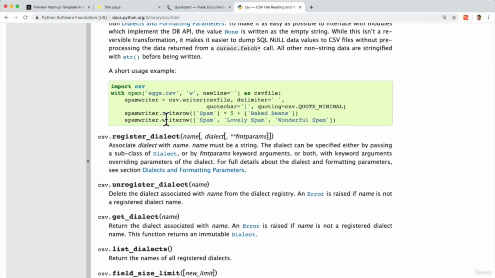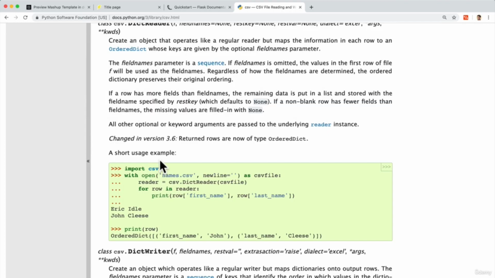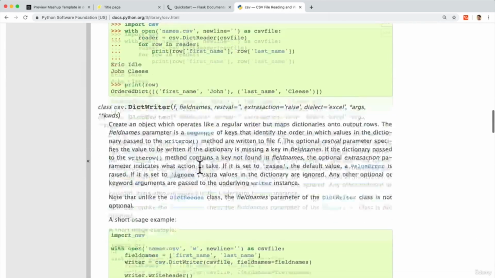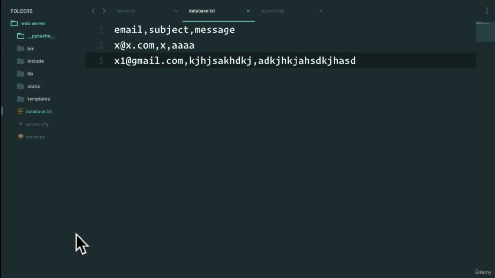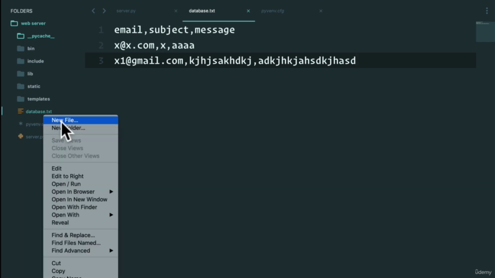Now, if we keep scrolling down here, you can read all about the CSV module and how to use it. But instead of going through it line by line, let's just code it and show you exactly how it works. So I'm going to create a new file, and this time it's going to be called database.csv.